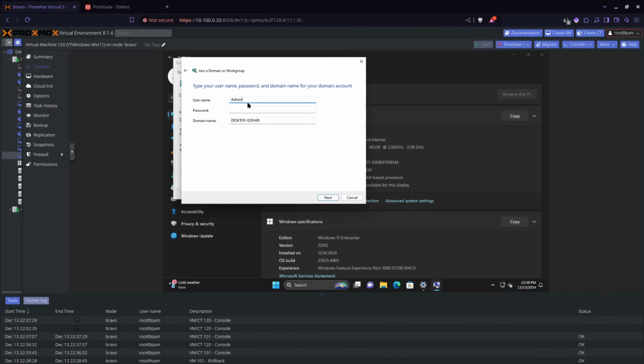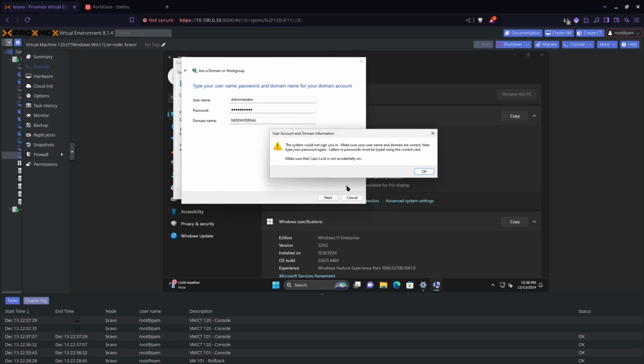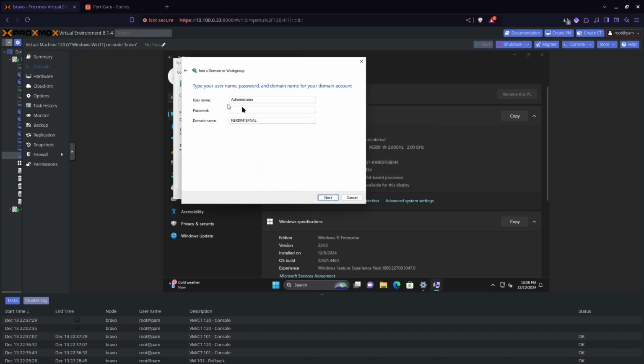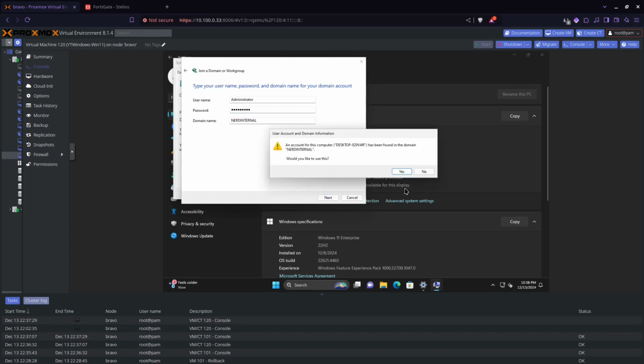So we'll do our administrator account and our password. I think I typed that wrong. And then finally our domain name, which we used earlier, nerdherd.internal. Wow, I can't keep track of things. We'll go next. Oh, caps is on. Okay, administrator. Yep, let's try and log in. Okay, there it is.